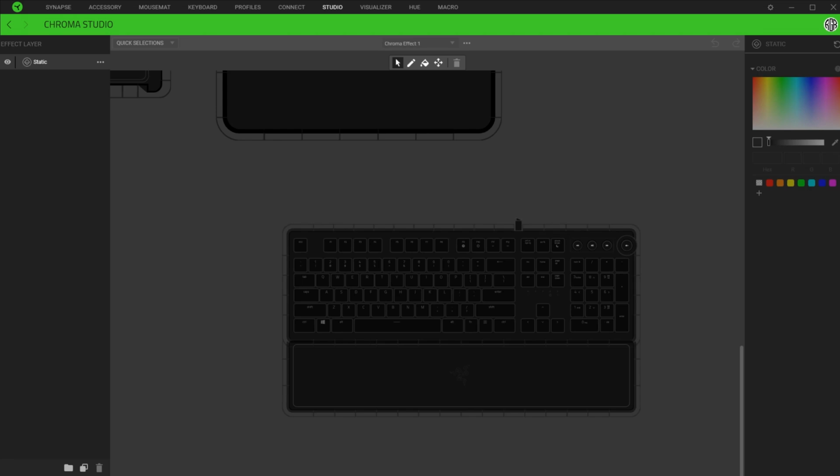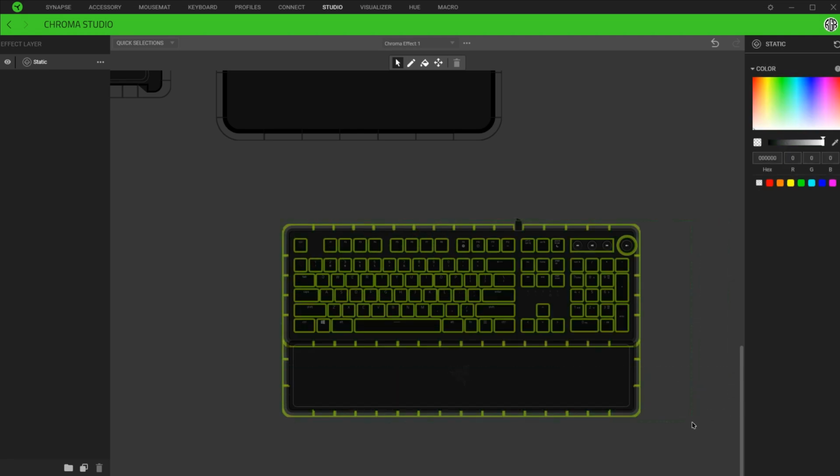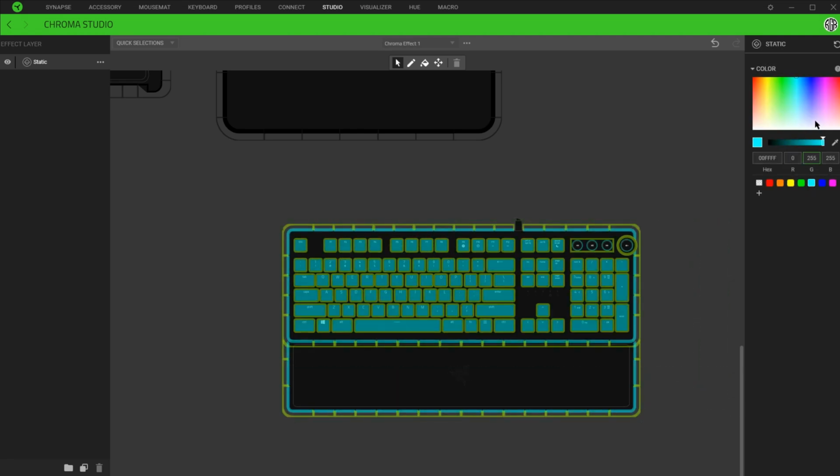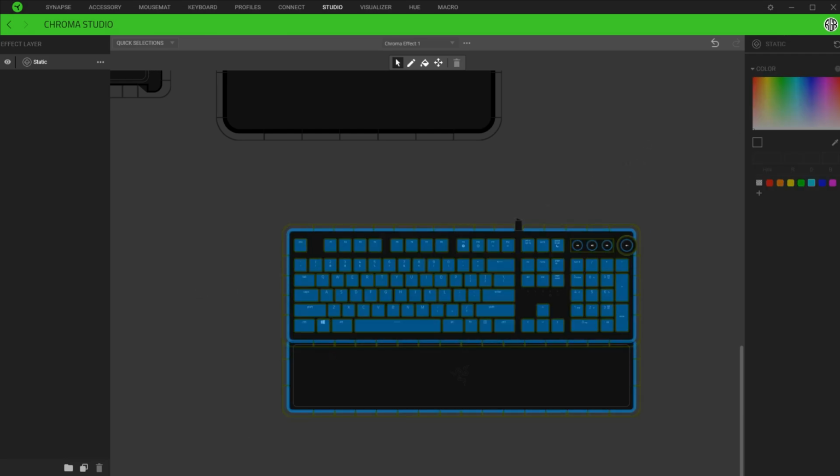From there, you're going to want to add a static, or in my case, I already had a static there. Select that. You can use this basic light blue, but I like going for something a little closer to deep blue. From there, add a wave effect.